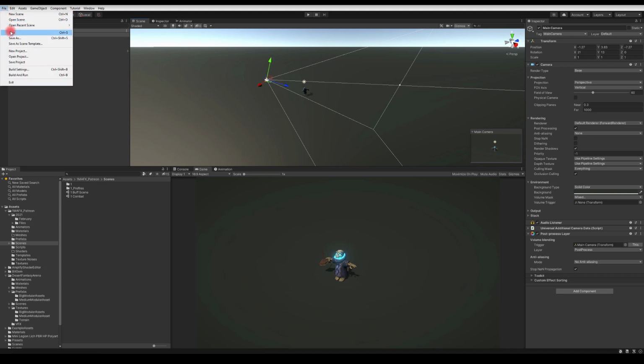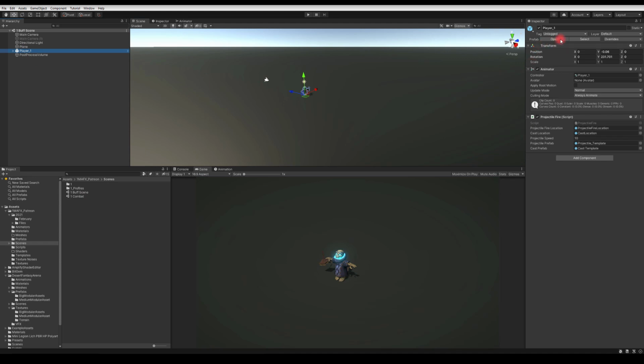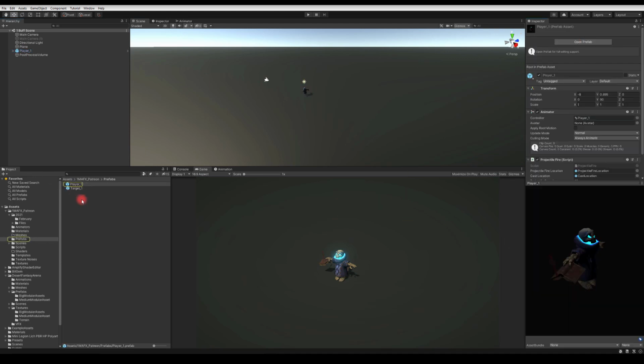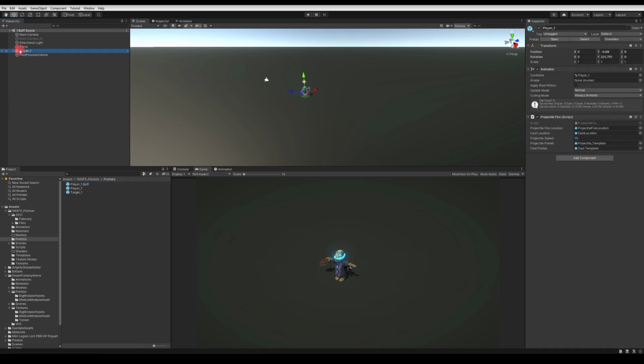Okay, now I'm gonna save the scene. And what I'm gonna do, I'm actually gonna duplicate this character. So we got prefab here, I'm just gonna duplicate it and call it buff. So I'm gonna get rid of that one from the scene and drag that one into the scene.